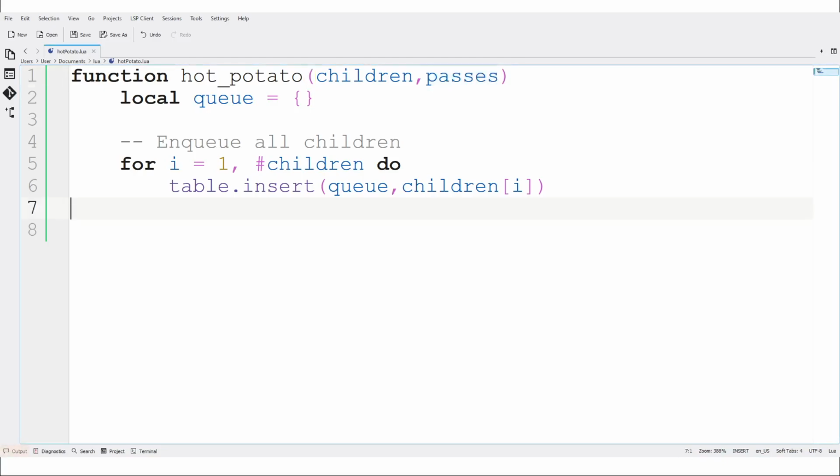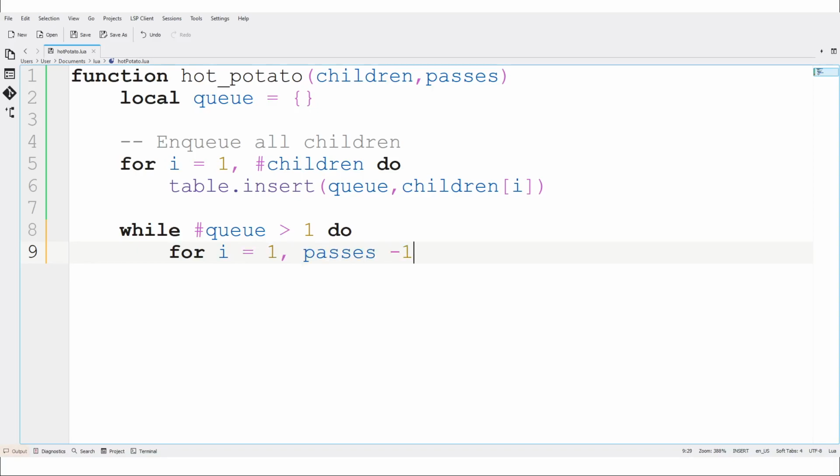So here the condition to keep updating the algorithm, and the condition that we know that we haven't finished, is while the length of the queue is greater than 1, right? Because while we still have more than one child in the queue, it means that we haven't finished yet, because the hot potato game only finishes when we only have one child in the queue, only one child in the circle. So now let's perform the passes from I is equal to 1 until the number of passes minus 1.